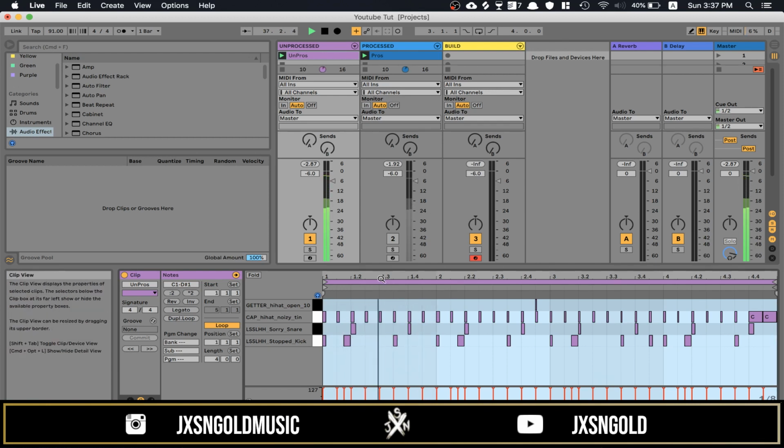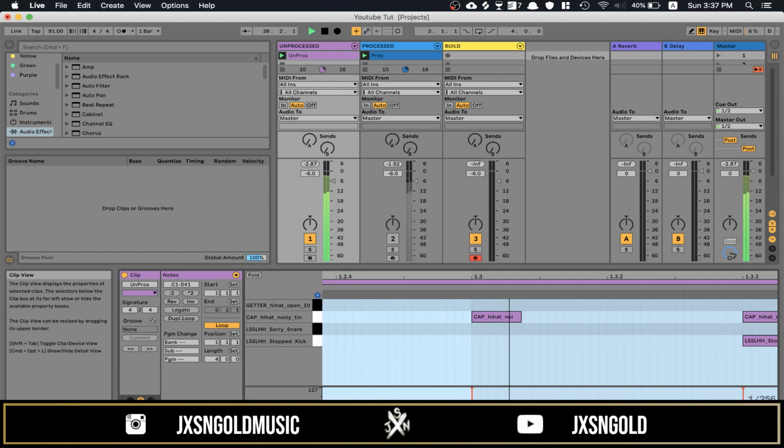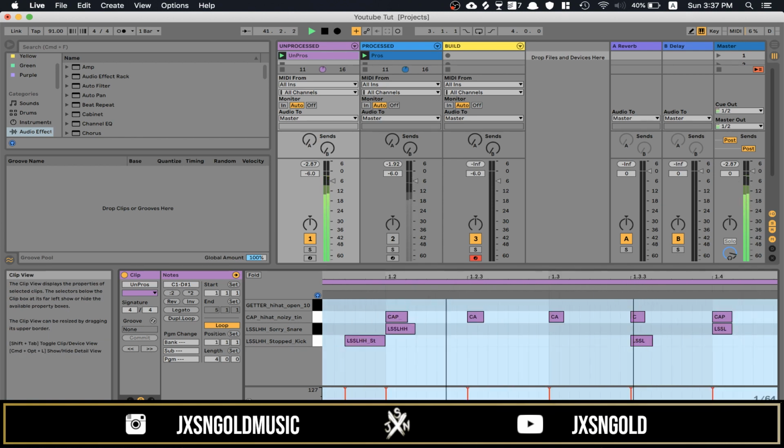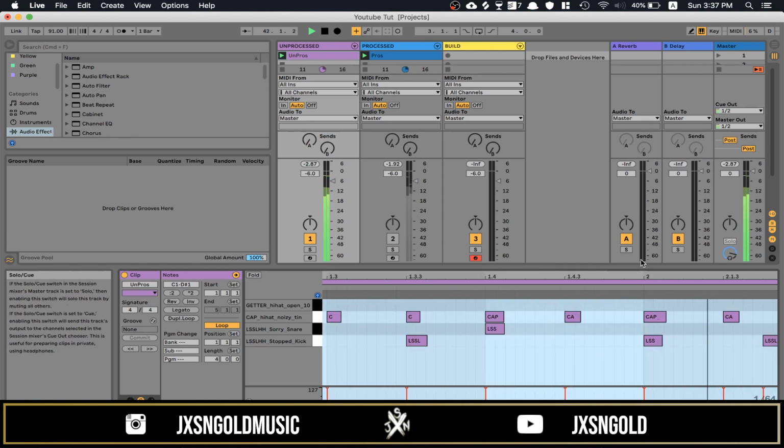Another thing I notice is that when you look at the grid and zoom in, each of the drum hits is perfectly quantized to the grid. And again, a drummer doesn't really play like that. So how could we turn this up? How could we make this better?